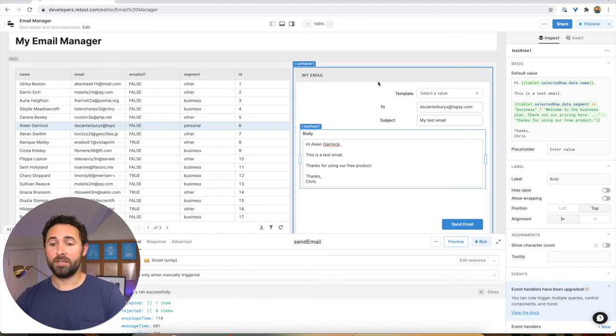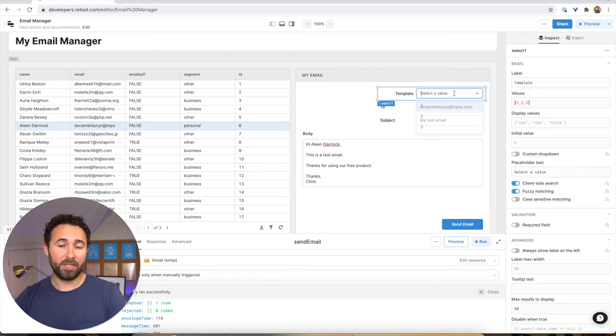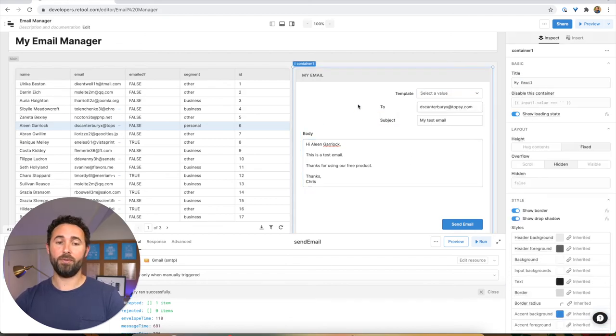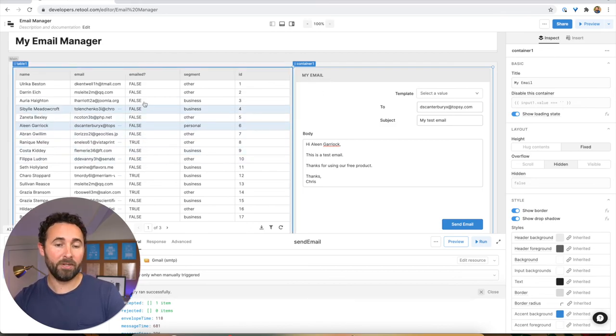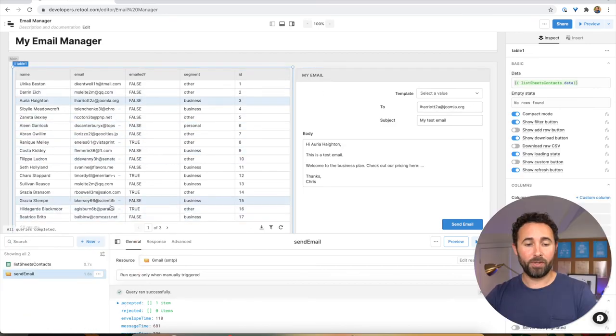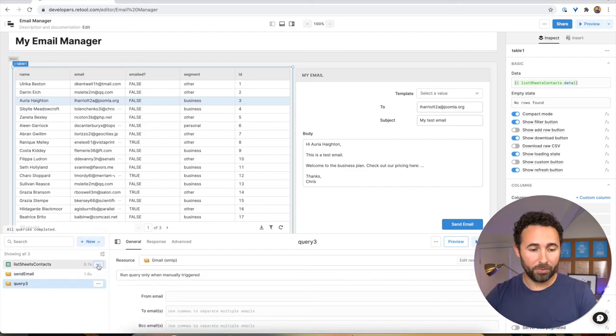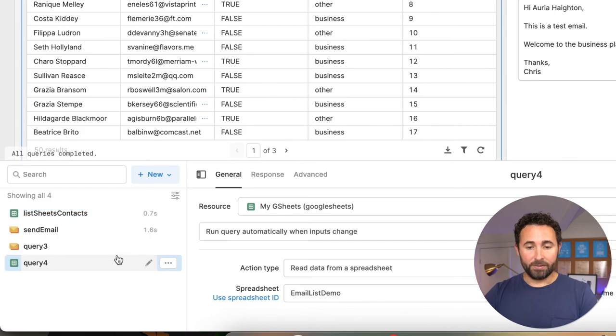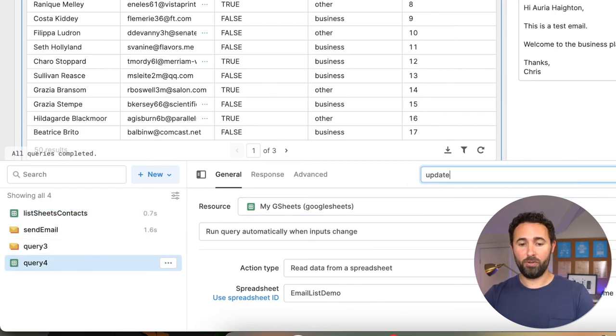Beyond this, if you wanted to get more complex, you could start to build out different email templates. If you wanted to, you could change different colors of this app. If the person's already been emailed, maybe you want to give an alert. You can also create a new query here, let's just duplicate this one actually, and say I want to update row.